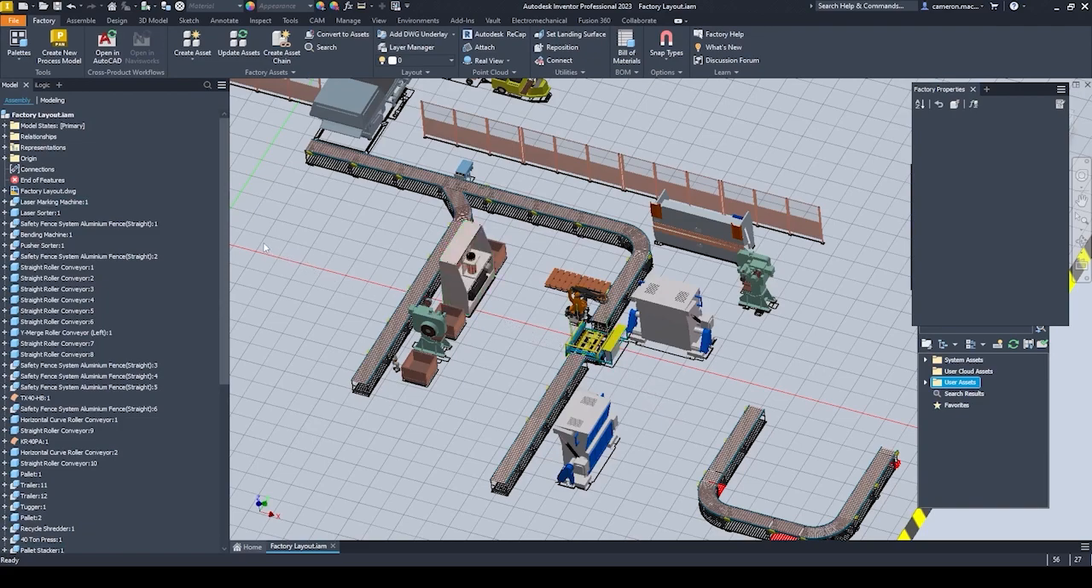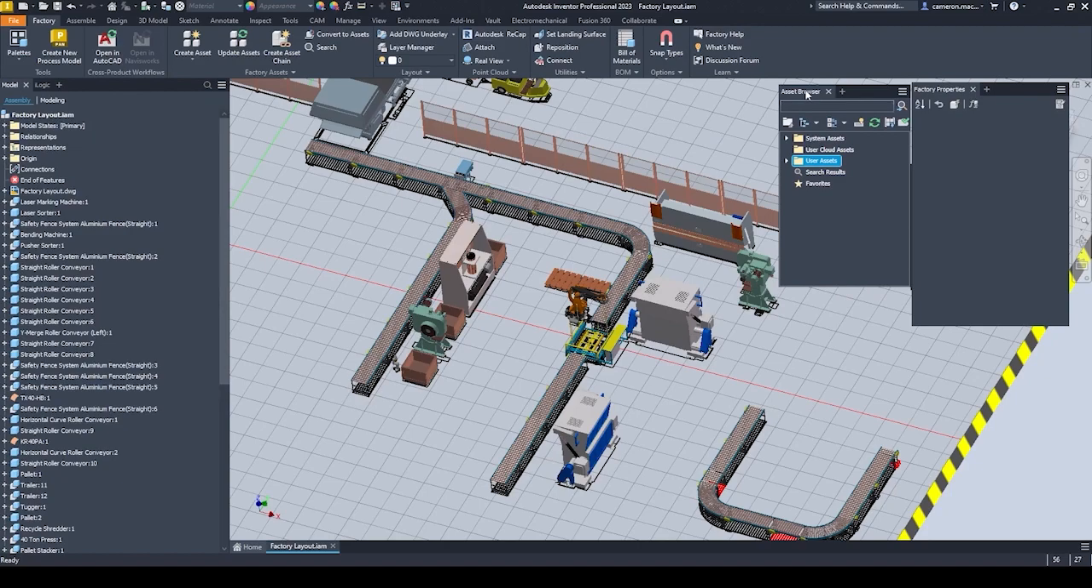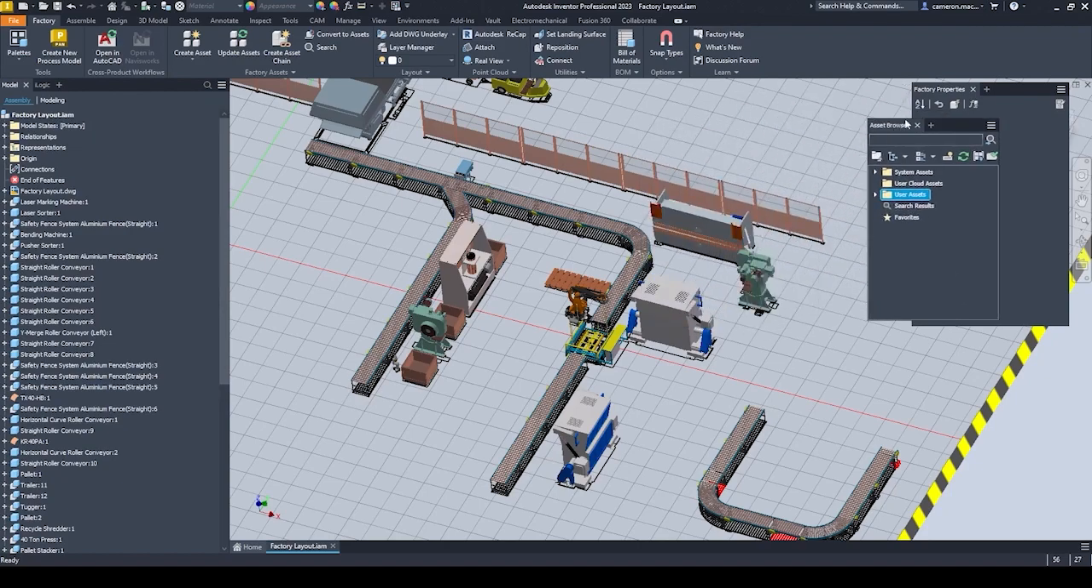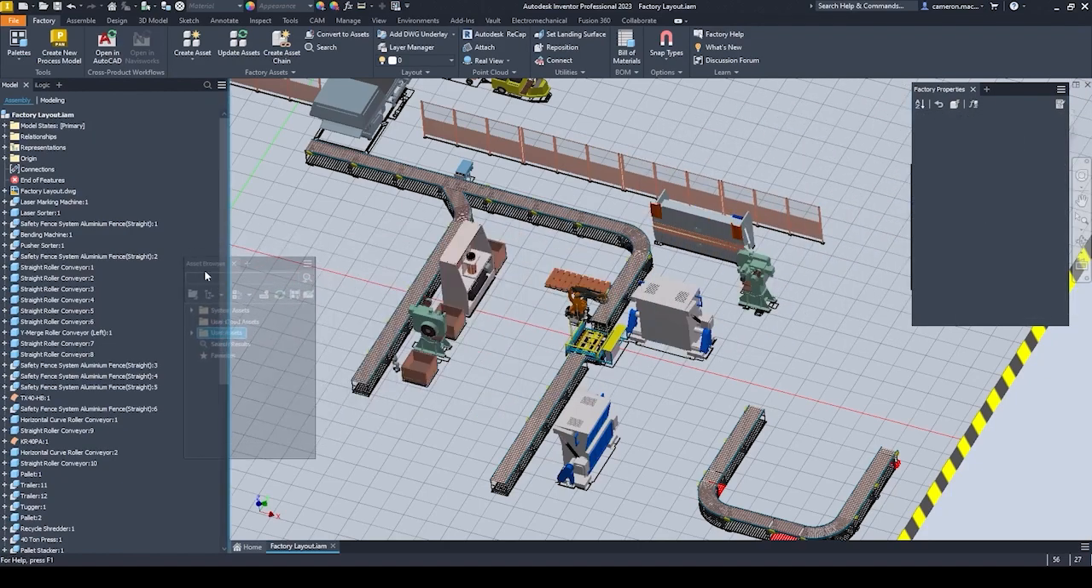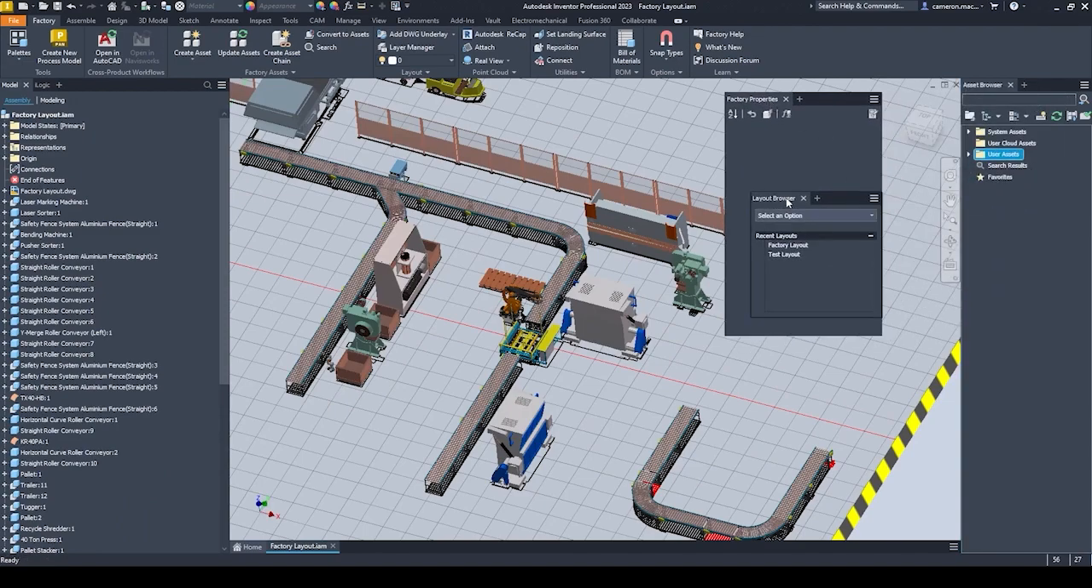add some assets in as well. So you can see we've got the same asset browser available to us inside of Inventor, and this is a palette, so we could dock this off to the side if we wanted to. We could dock it just below our model browser or just the side of the model browser. So we've got the ability in here to make use of the asset browser once more.